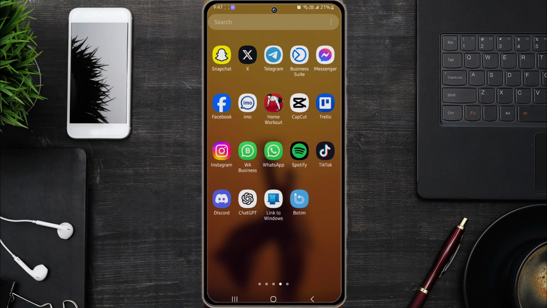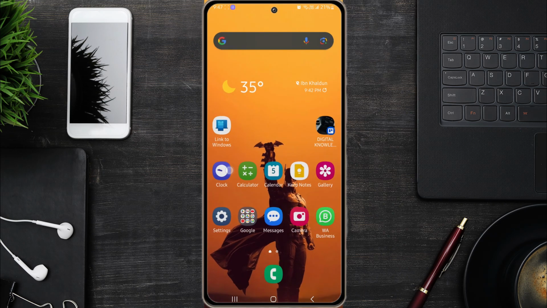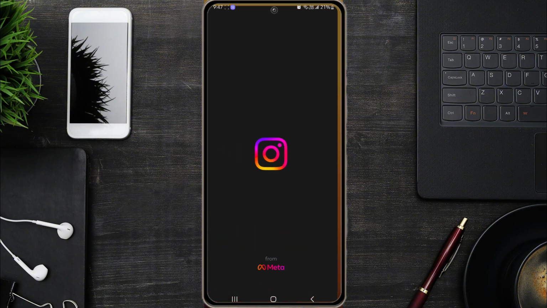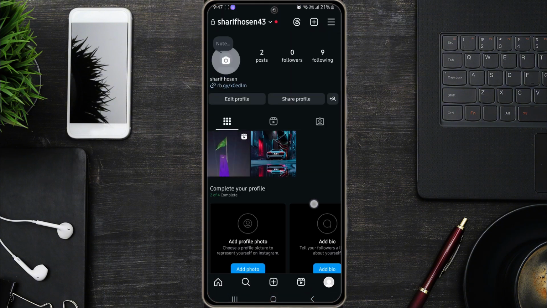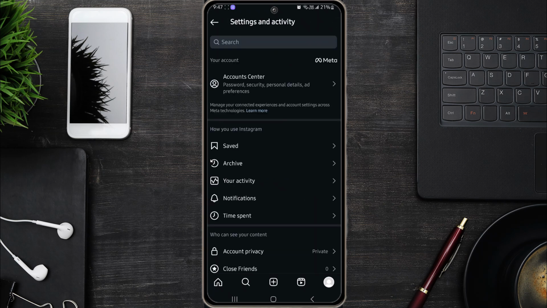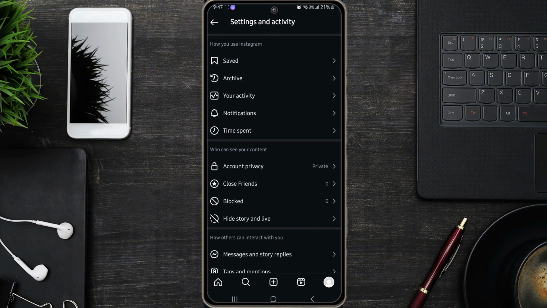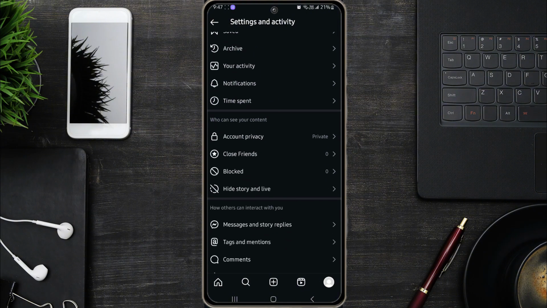What you need to do, first you have to open up the Instagram app. Okay, you have to open up the Instagram app, then you have to go to your profile. After that you have to go to settings and privacy. You have to click on this three dot bar icon to do so. Then you have to scroll a little bit. Please guys, make sure you watch the full video and follow every step that I'm going to show you.